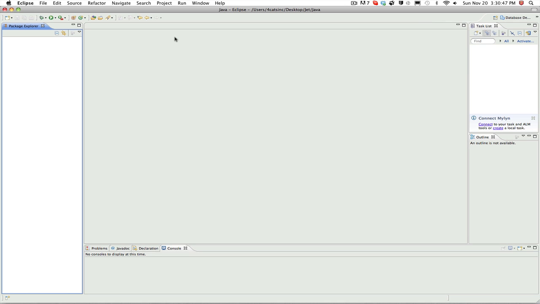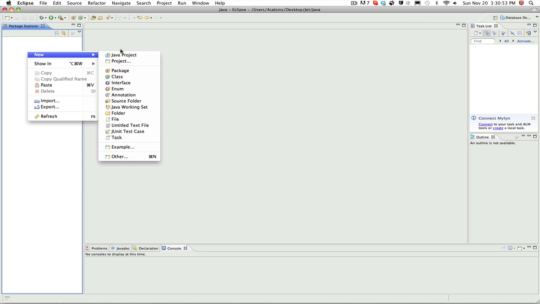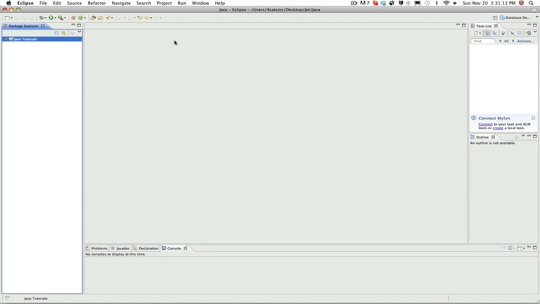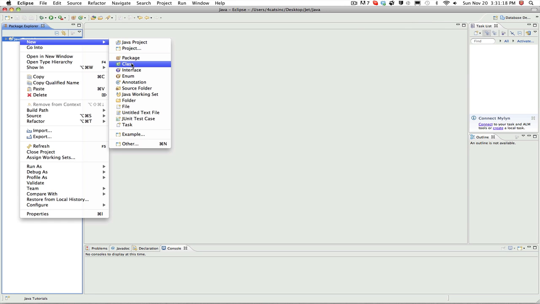The default thing is fine, but once you get to this window, we're going to right-click on Package Explorer, go to Java Project, New Java Project, and we're going to call this Java Tutorials. I already created this, but just name it Java Tutorials or whatever, and then you can right-click on the folder and do a new class.